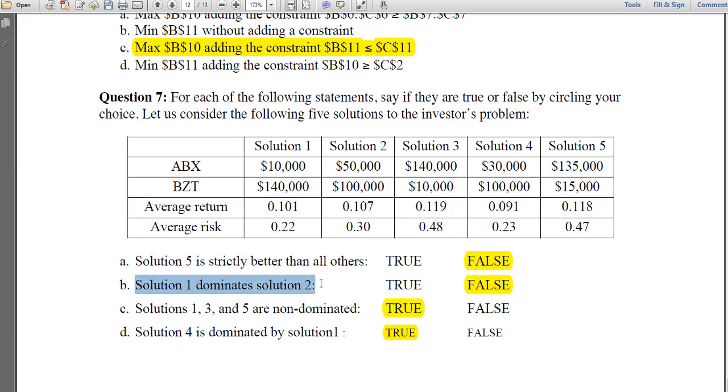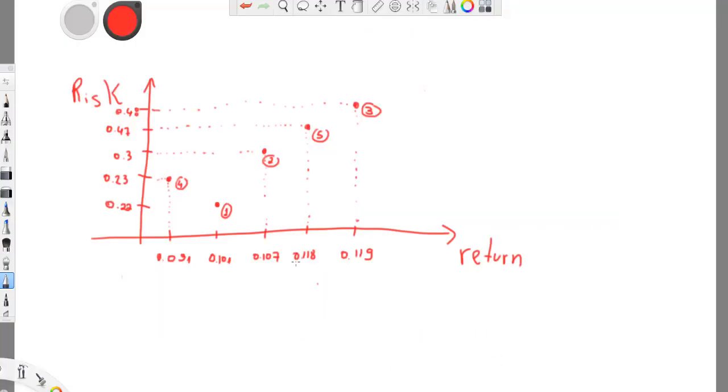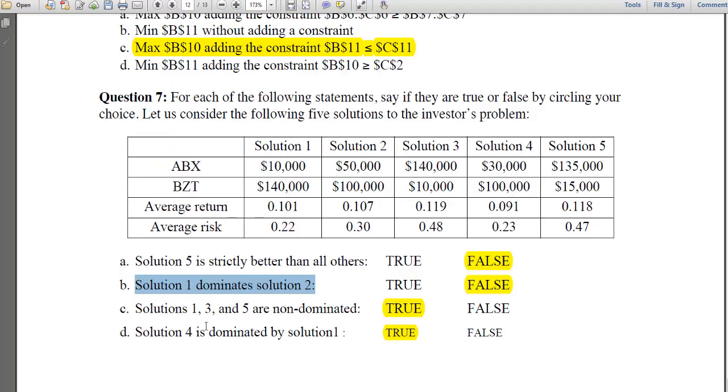Solution 1 dominates solution 2. When I say solution 1 dominates solution 2, I'm saying solution 1 is better than solution 2. Let's see if that is true. Solution 1 has a lower return compared to solution 2. So, only seeing this, solution 1 is not better than solution 2. And the statement is false.